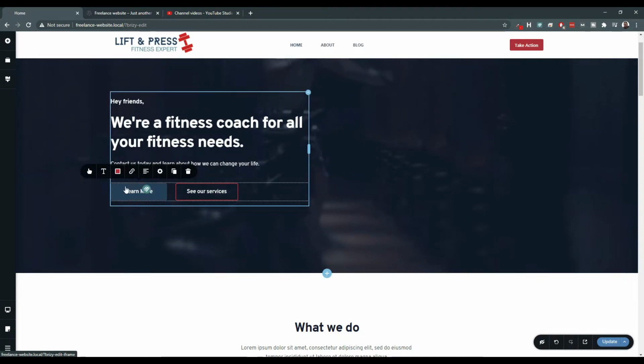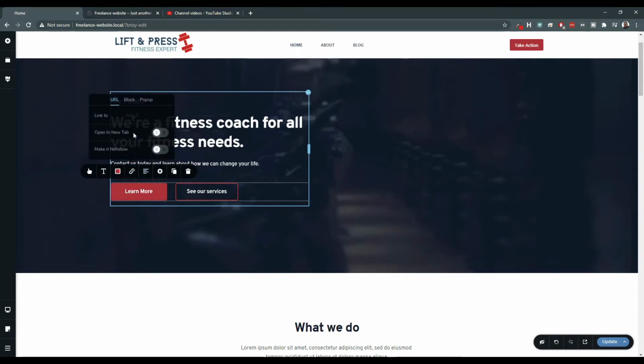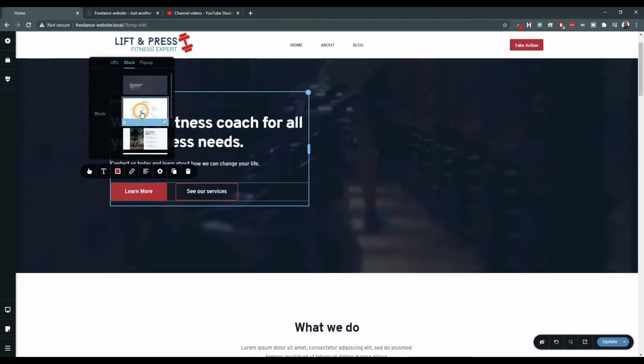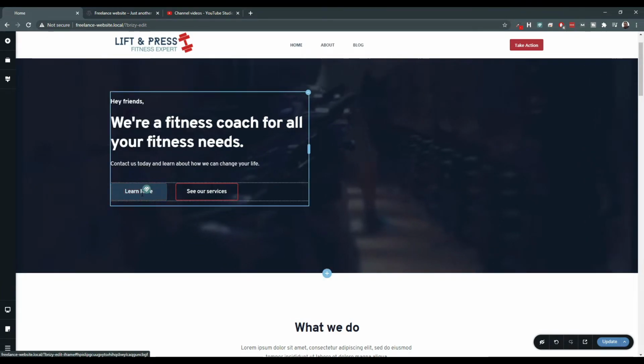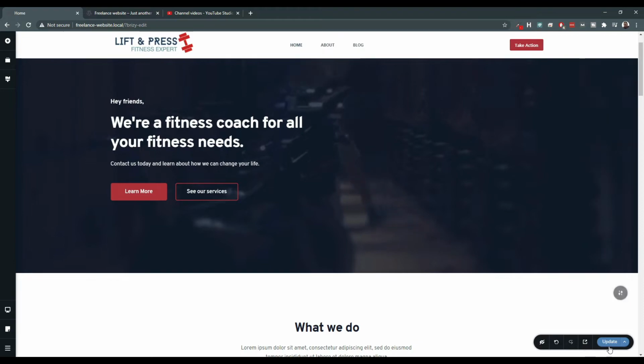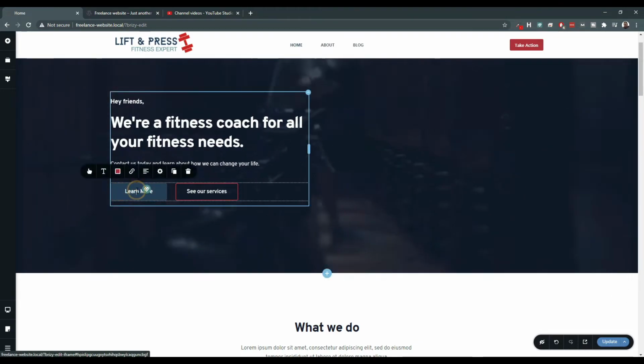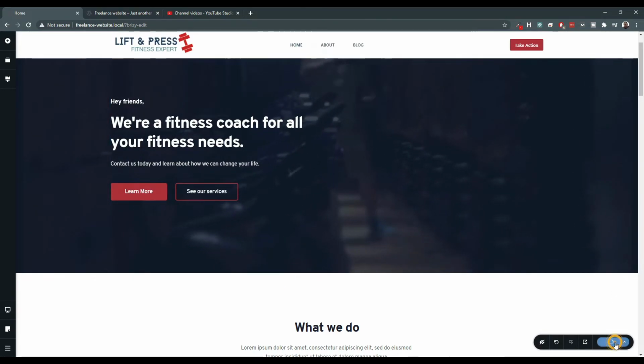For me, if I were to turn this into a button, what I would do is set this to a block. And we would choose the next block, and we would call this services. Let's just call it services. Okay, so that's done. So let's go in and update this.